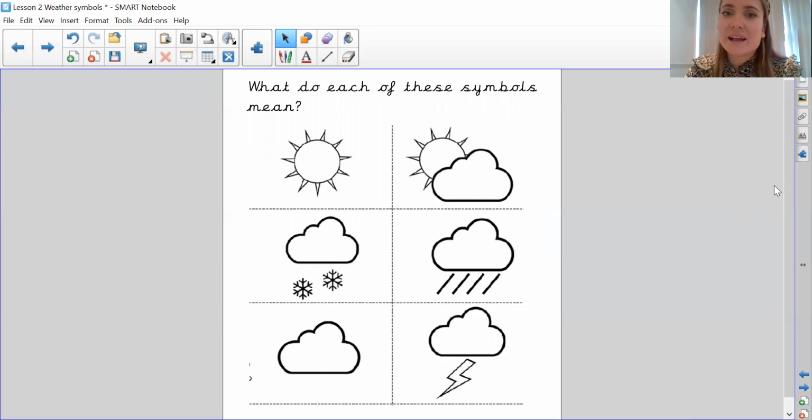Okay, let's have a look at some of these weather symbols, because before I asked you to think about all of the different types of weather. So let's have a look. What do you think this one means? Good, sunny. Fantastic. And we've got here partly cloudy. Good, because it's partly cloudy with a little bit of sun, just like it is today. What do you think this weather symbol means? You're right, it means it's snowing.